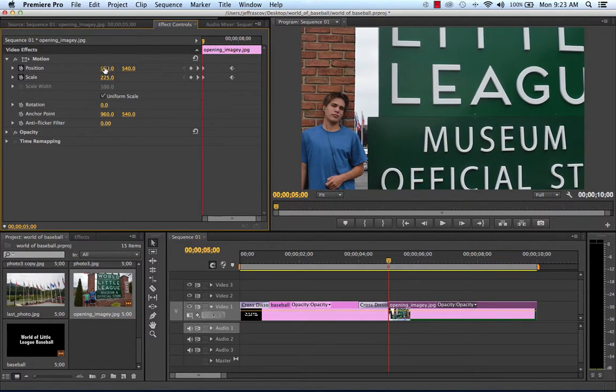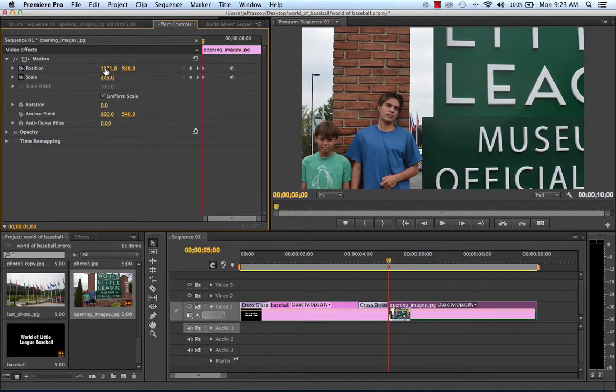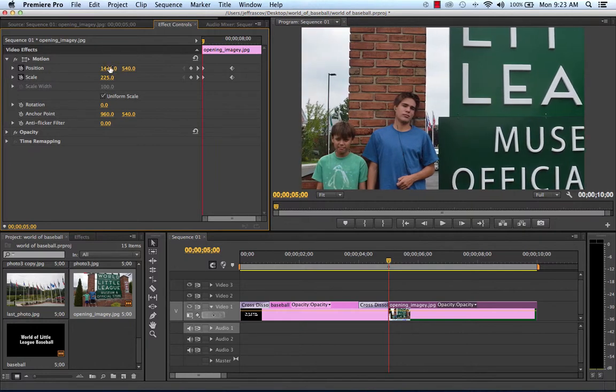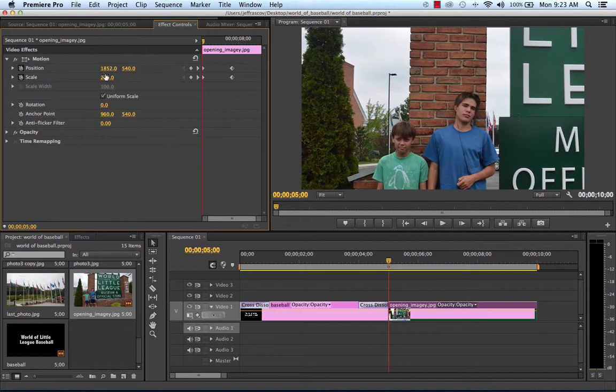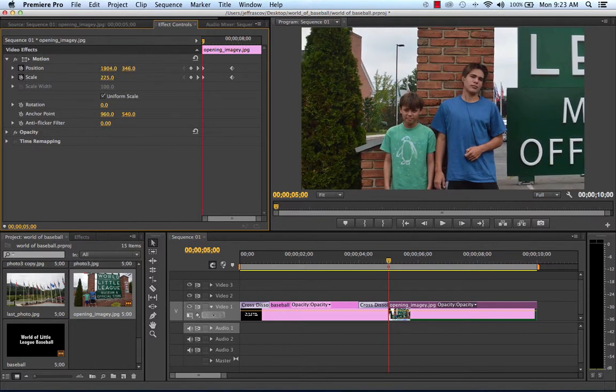Then I'm going to adjust my positions. Again, I'm putting my cursor above the numbers. I'm sorry, just wanted to point that out. If you put your cursor above the numbers inside of Premiere, it allows you to drag left or right to adjust the actual number. So I'm going to move it a little bit, there we go, and move it up a little bit so we can see them, kind of center them a little bit.